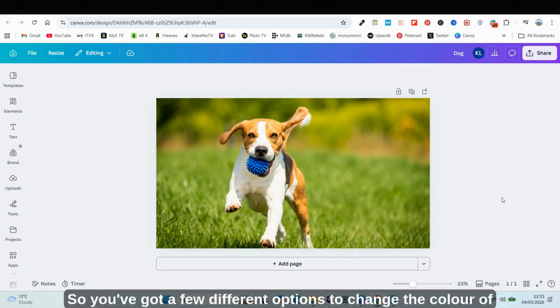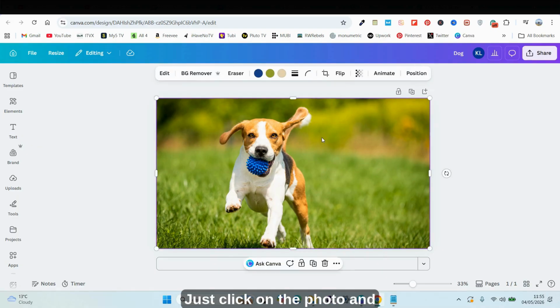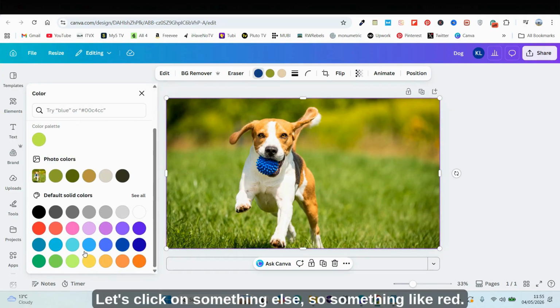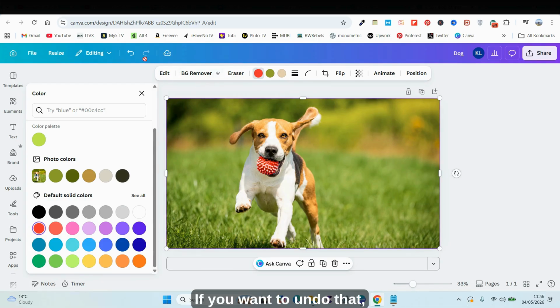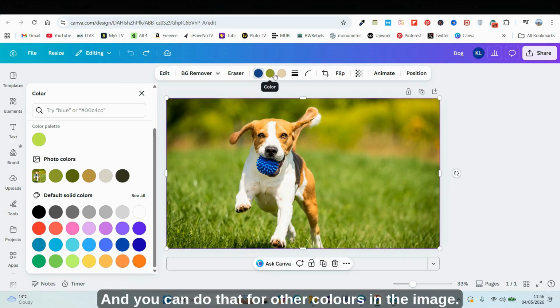So you've got a few different options to change the color of an image in Canva. The first option is really easy. Just click on the photo and the bar at the top will pop up. You can see it's got different colors here that are showing in the image. So say if I wanted to just change the color of the ball, I can just click on the blue color. Let's click on something else, something like red, and you can see it's changed the color of the ball. If you want to undo that, just click back and it changes back to the previous color. And you can do that for other colors in the image.